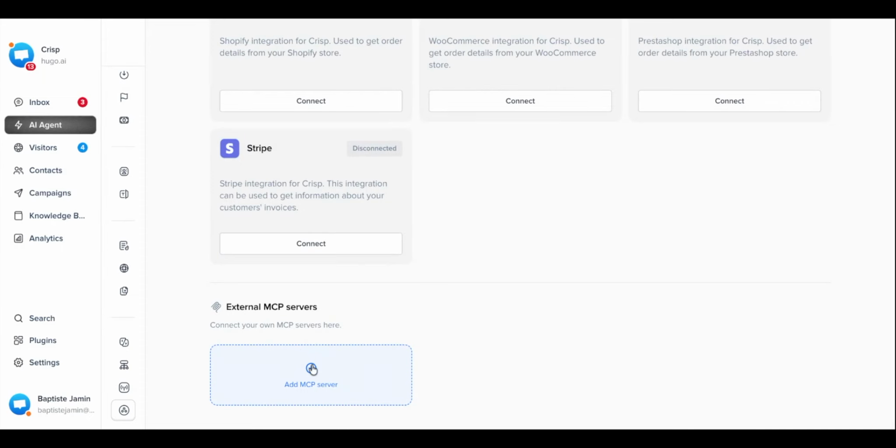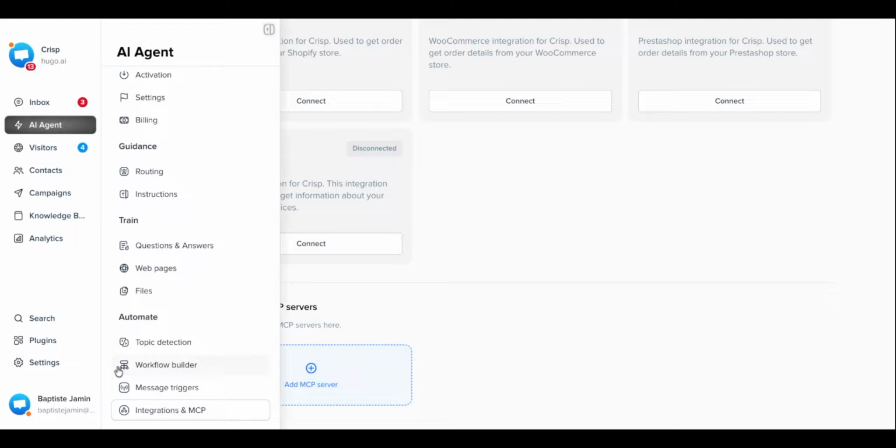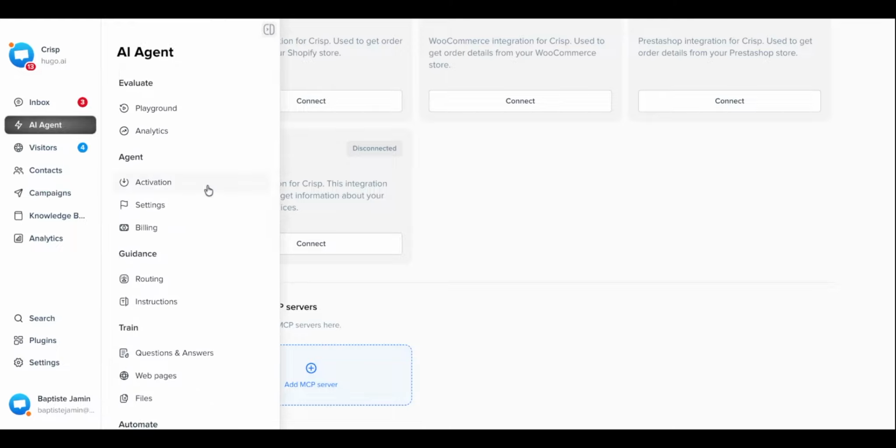help your users. Hugo also supports MCP servers, which is a standard for AI to integrate with any third-party system. So for instance, at Crisp, we created an MCP server so Hugo can get access to the internal Crisp invoicing system. It's very convenient.